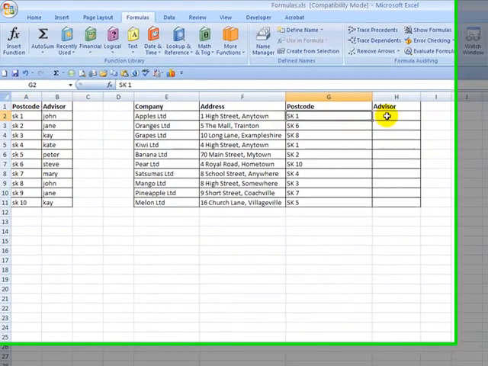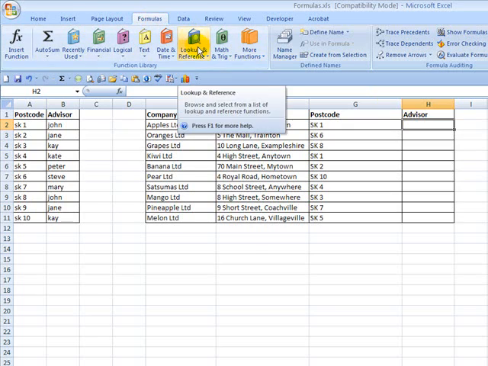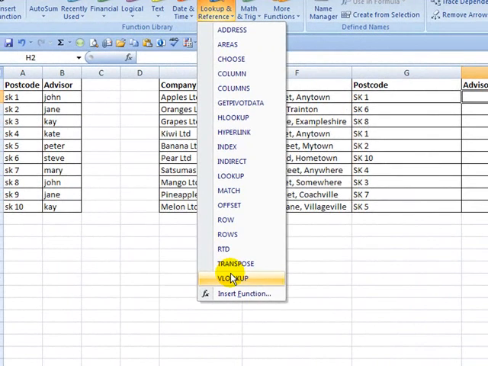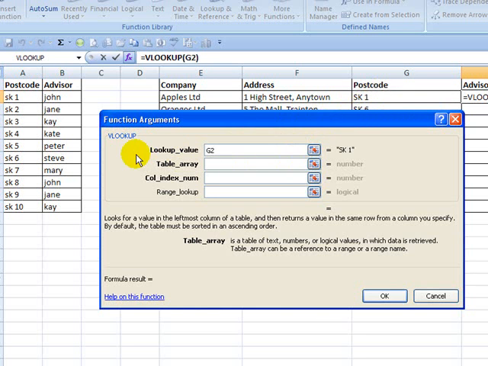To apply a VLOOKUP, I'm going to select the cell where I want the result to appear. I'm using 2007, so I would go to the Formulas tab and select Lookup and References. However, VLOOKUPs work in exactly the same way in 2003. I'd then select VLOOKUP. The lookup value I want is my postcode. I then need to select my table.